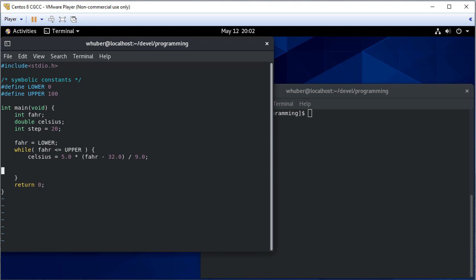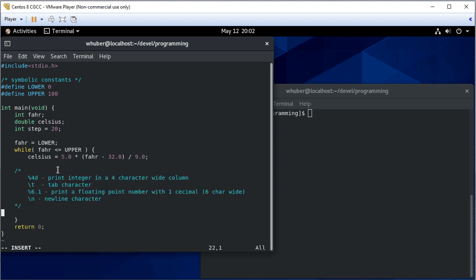So to display this, as a preview of what we'll see later, there's a couple things we're going to see in this. So I'm going to print those out as a comment. This %4d, that's telling C that I want to print an integer in a 4-character wide column. Then I'm going to tab, and I'm going to print in a 6-digit column with 1 decimal point, a floating point number, and then I'm going to have a new line at the end.